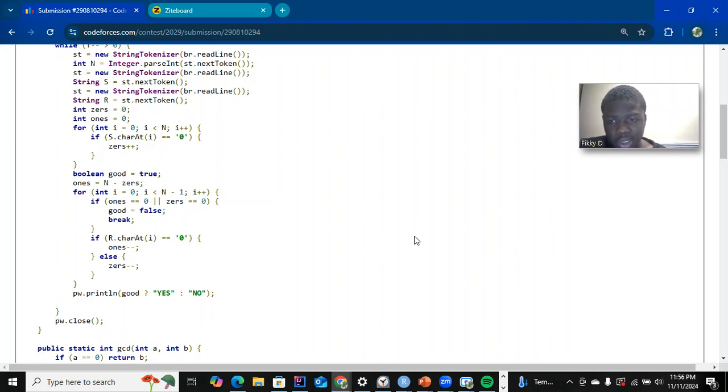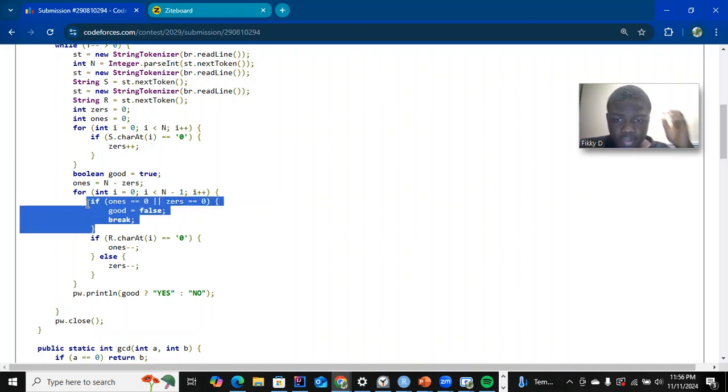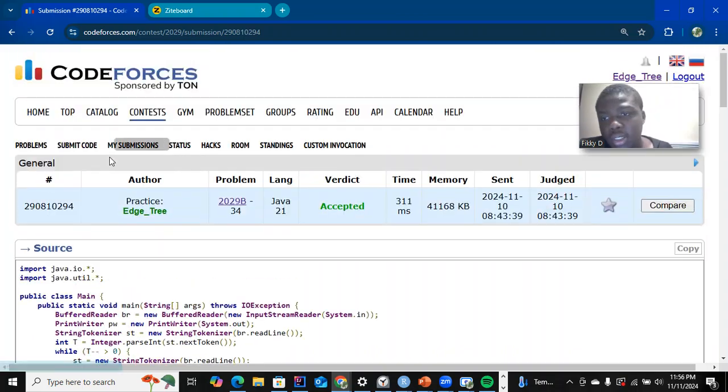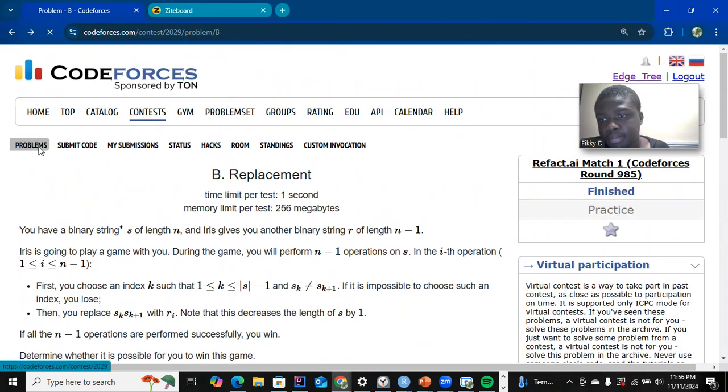The impossibility check is, we said that it reduces down to this. So I guess it's just simplifying that condition, and then you're good.